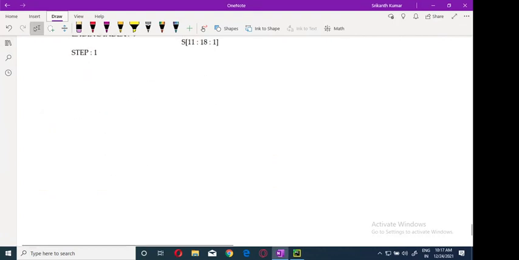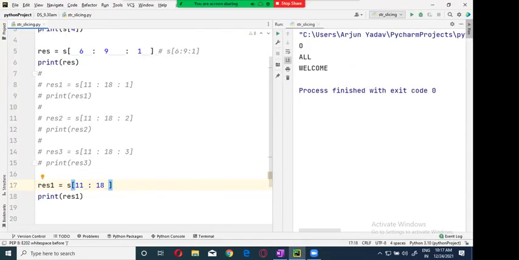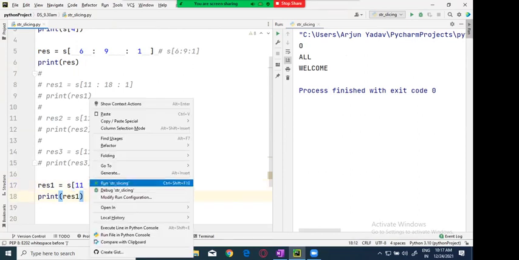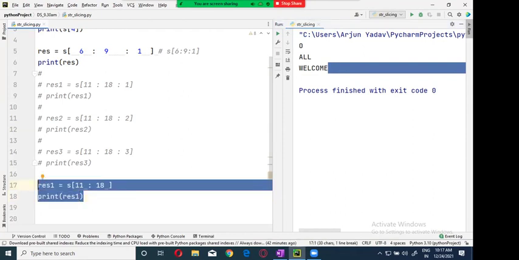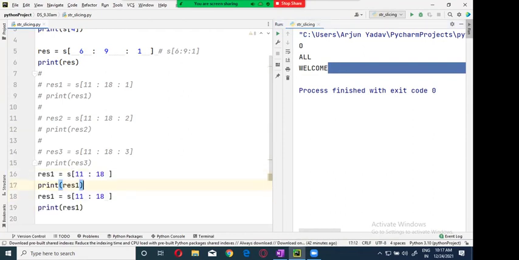Remember, I'm putting this on screen as an important point. When no step is given, the default step will be equal to +1. When it is +1, now you see this, you will get the same output. This one also gets the same output, the other one also, and this one also will give the same output.